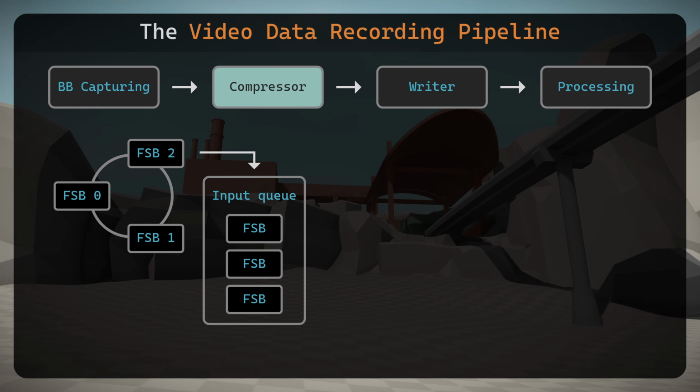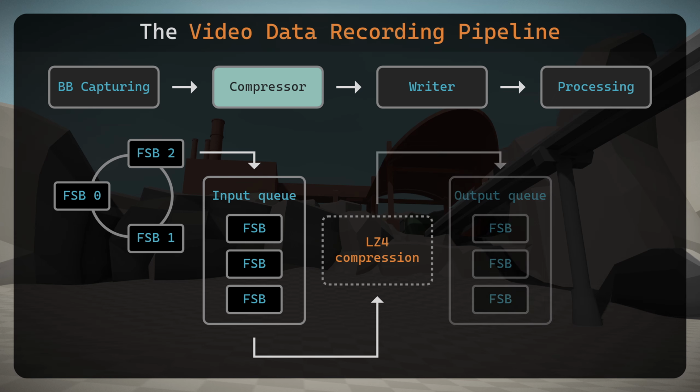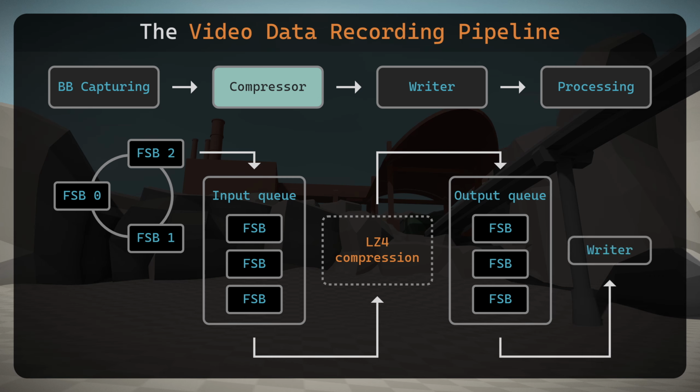The compressor takes one FSB from the input queue at a time and compresses it. Here we're using the LZ4 compression algorithm, which is famous for being fast. This is important because the game will continue to produce data for the compressor at the frame rate the game is running at, and the compressor will have to keep this data in memory until it can get written to disk. Once an FSB has been compressed, it is put into another list, which we call the output queue, from where it will get picked up by the next part of the pipeline, the writer. The compressor then starts compressing the next FSB in the input queue.